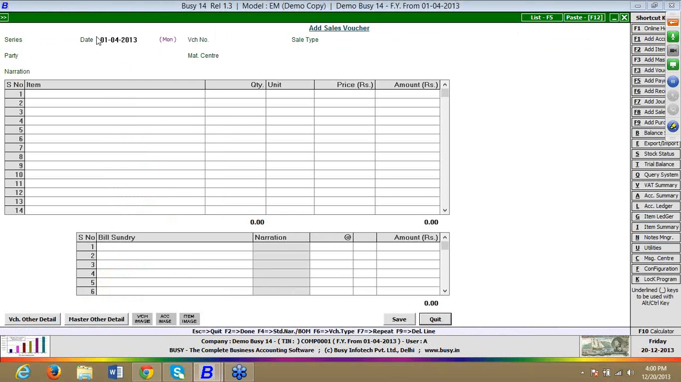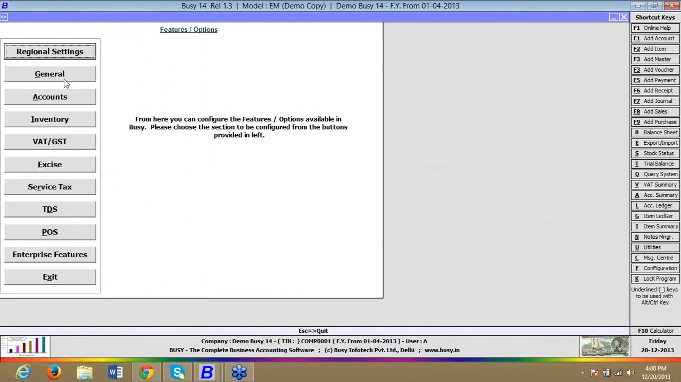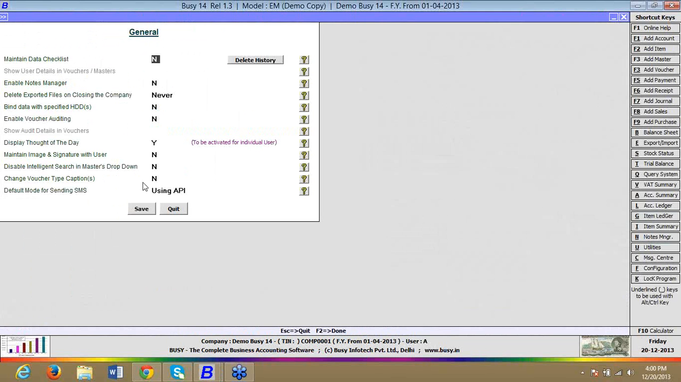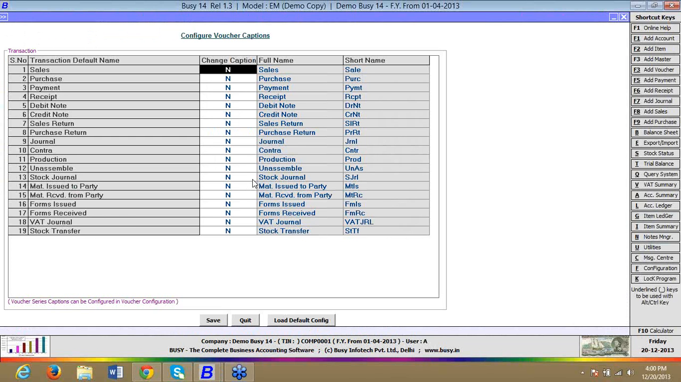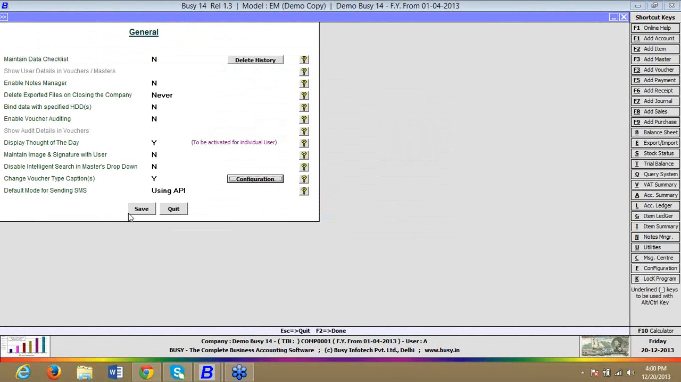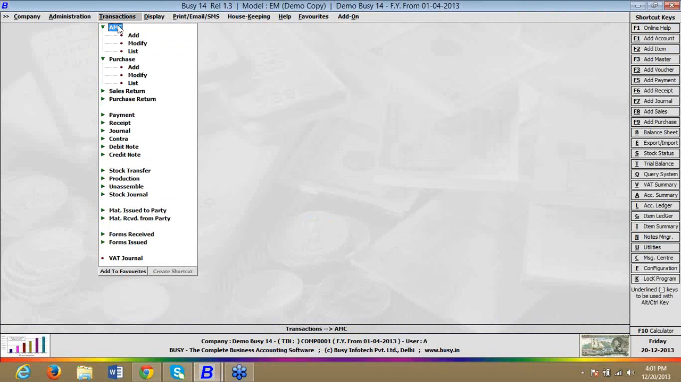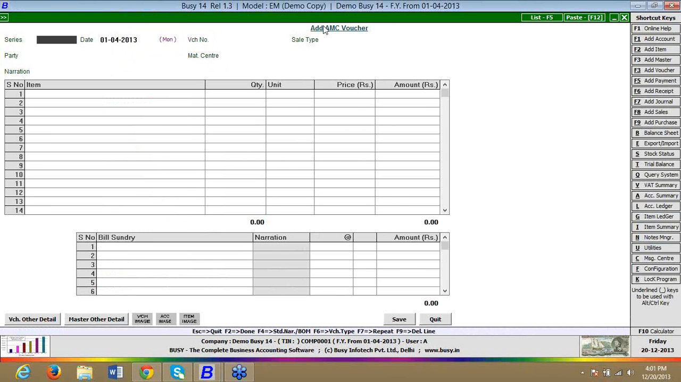So we'll go to the feature and option in general. There is the option of voucher type caption. You can specify here, or you can specify it series wise also. Series wise you can have different names. If you want for all the series, you can specify here. My sales will be AMC. Now sales is AMC here. You can see the name is changed. Here also it's AMC. In reporting also it will be AMC.